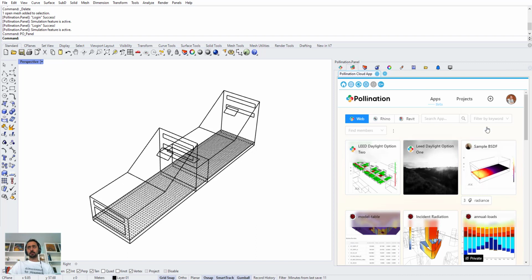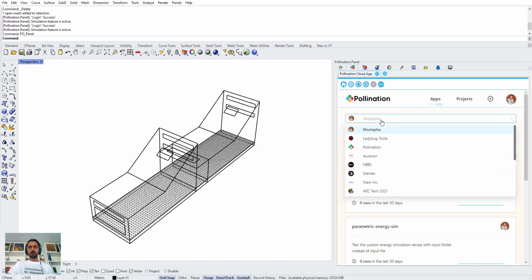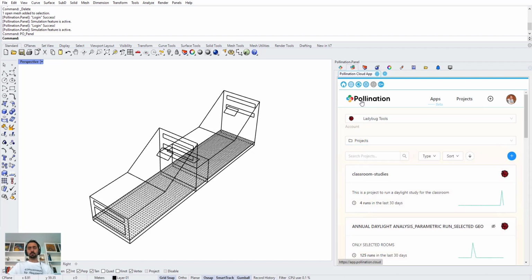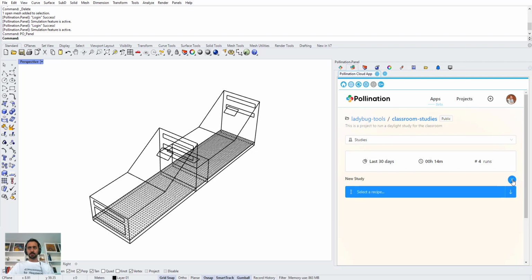So I can click here, go to projects. These are my personal projects. I can also go to Ladybug Tools projects or any other organization that I'm part of. I'm going to go to this classroom studies. And if I want to create a new study, I can just click on plus here. And the rest of the process is the same.